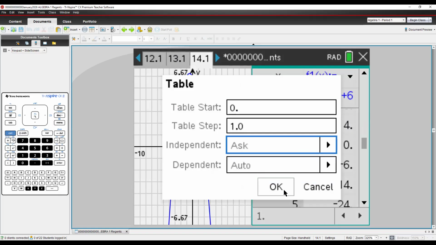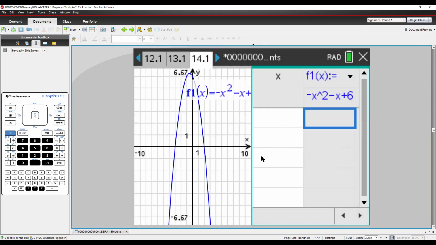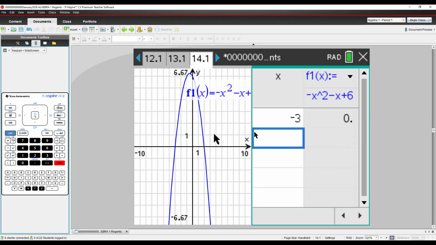Now, here's what it's going to do. It's going to go blank, and whatever X value you put in, it'll just give you the Y value. So instead of looking at a bunch of numbers that you don't need, you can look at the specific numbers that you have. So the numbers that they gave us were negative 3. So all I have to do is type in negative 3, press enter. It tells me that the output, or the Y value, is 0.